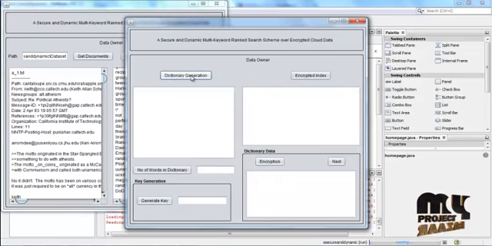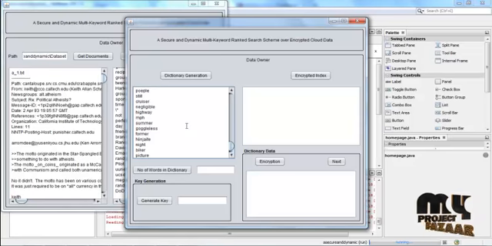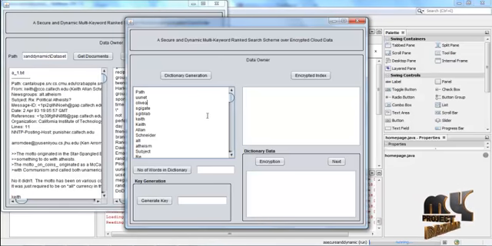Now press dictionary generation. This is the dictionary generated from the dataset. It contains the distinct words present in all the dataset. Then click Number of words in dictionary. The dictionary contains a total of 875 words. And then press Generate key. Now the key is generated. Using this key, we can encrypt the data.